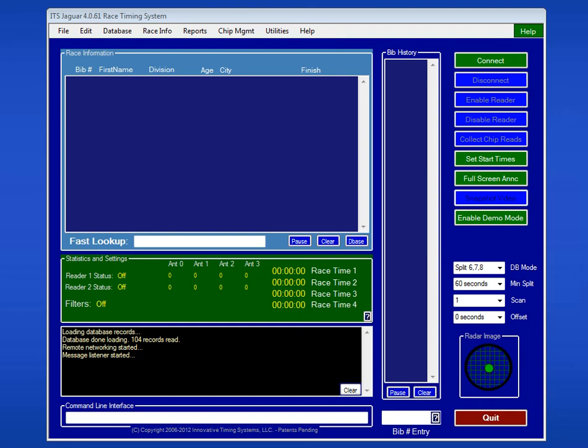You also want to ask about the bib numbers, and are they going to assign the number, or are you going to assign it? Probably the majority of the time, the race directors don't care about the assignment of the bib numbers. They're going to let you do that, and Jaguar will automatically do that when you import data. It'll just start at bib 1.